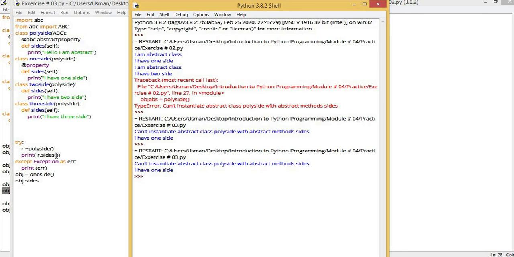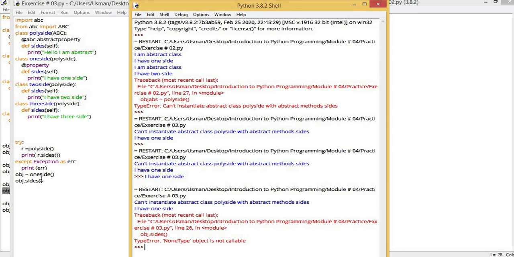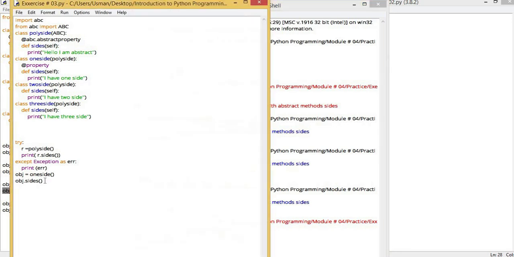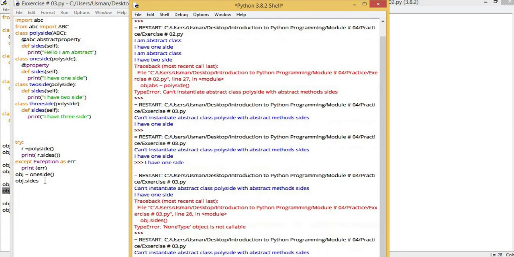If I want to access it as a function, let's see what result it will give me. It has generated the same error that can't instantiate abstract class polysite with abstract method site. When we define properties, we can access them as functions or variables, and in both ways the result will be displayed. When we try to access the method from the child class outside the abstract class, it generated an error: whenever you want to access a property, you cannot access it as a function. Simply, you write the name of the property, and you will get the output.